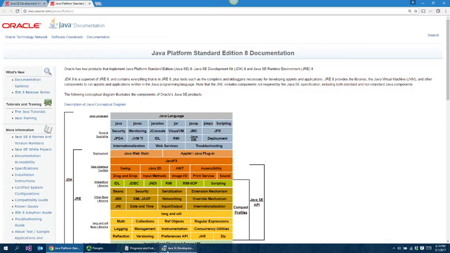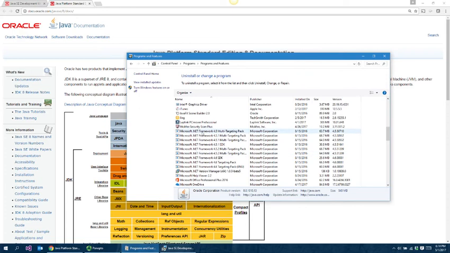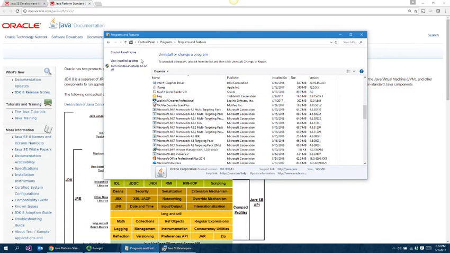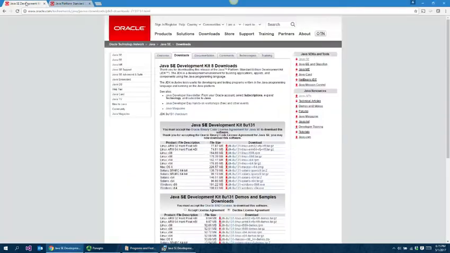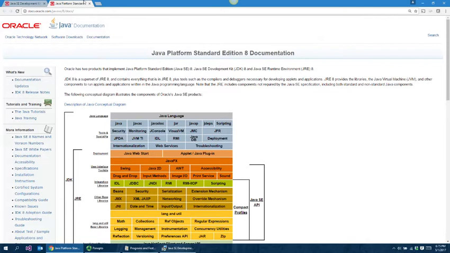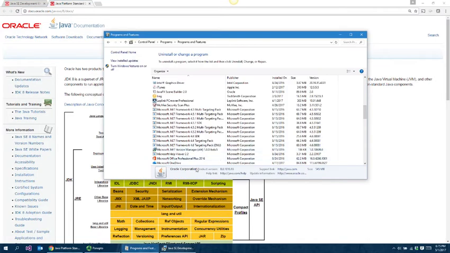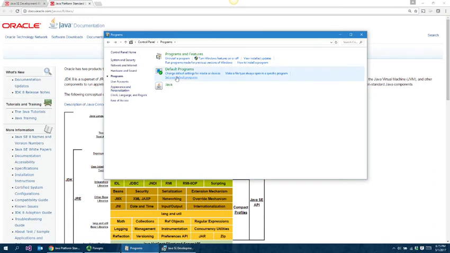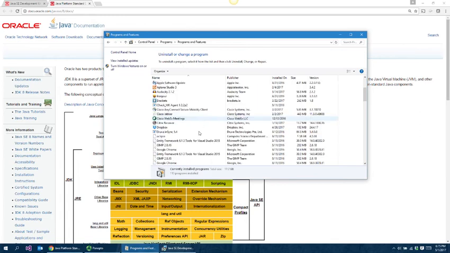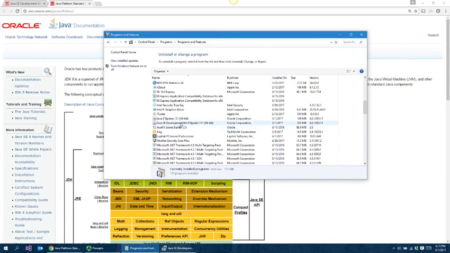So now when I look at programs and features, perhaps I need to refresh this. Let me just see if I can refresh this. So now you can see that Java 8 update 131 is installed on my system as of today, and the Java SE Development Kit 8 update 131.